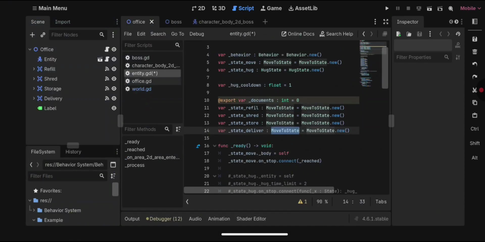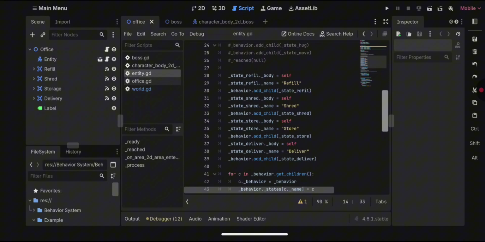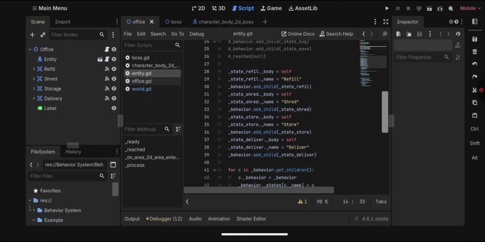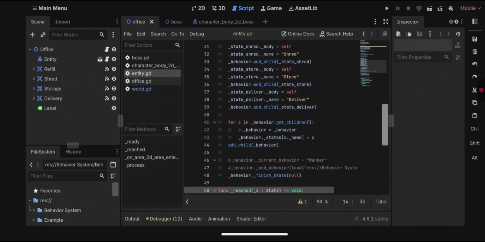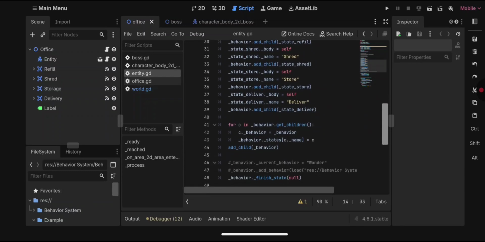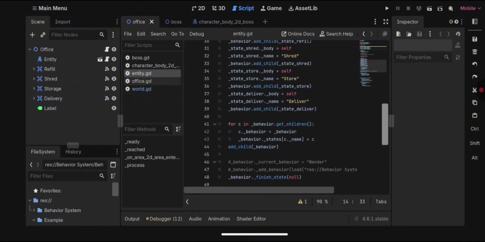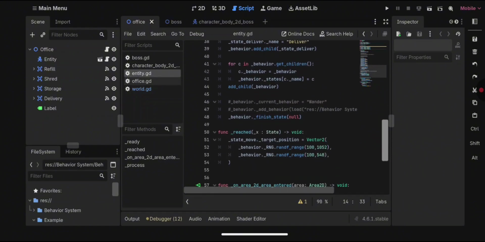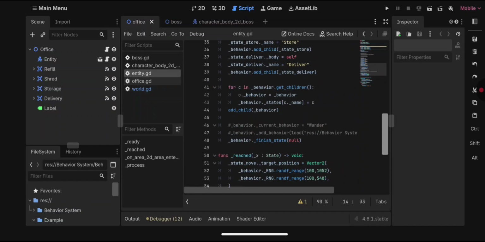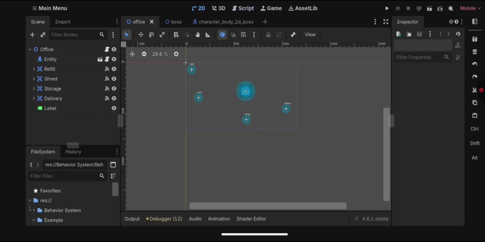So as you can see, even though I have those states, because of how I built this scene, I actually can use every single one of the desired states as a move to state. Okay, so here, and the refill. In every single one, I pass the body as self, and the name: refill, shred, store, and deliver. As you can see, I add to the state machine the respective states. So this will work as well. So this is the scene.